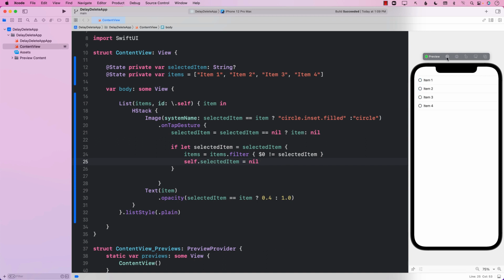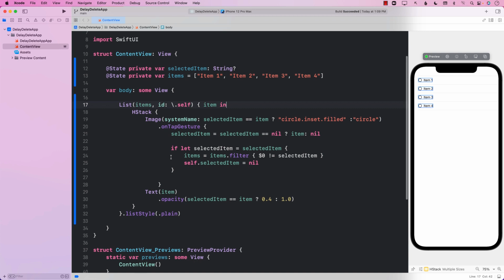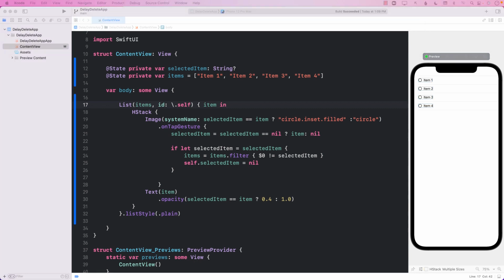And let's go ahead and run this and see if we try to check item number 2, item number 3 or something, does it get removed or not? And you can see it gets removed instantly, right? And that is not what we want. What we want to do is give the user a little bit of a delay and an opportunity so the user can uncheck the item if they don't want to delete it. So how can we create that kind of a delay?